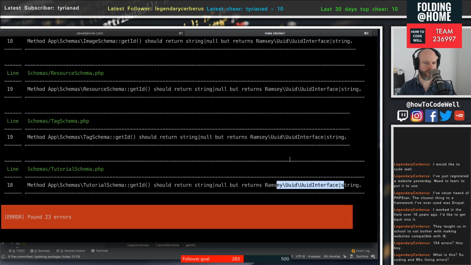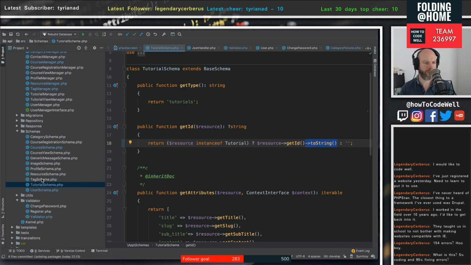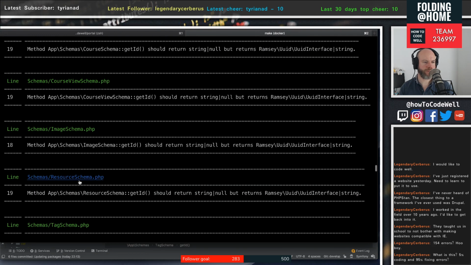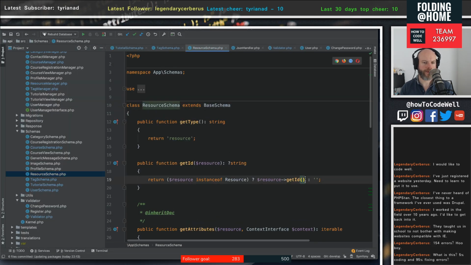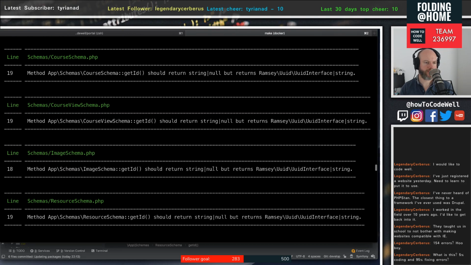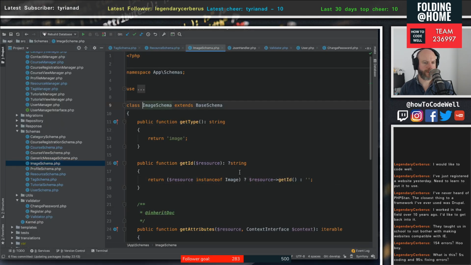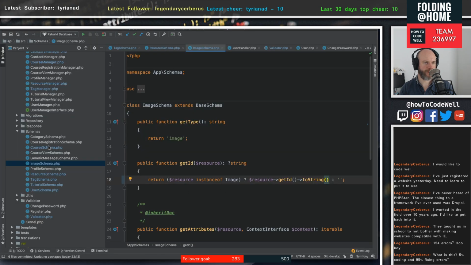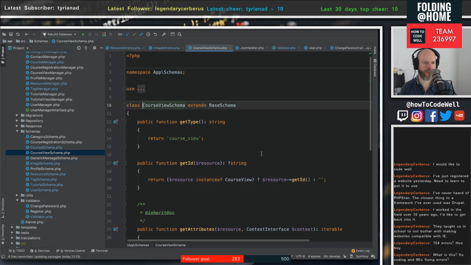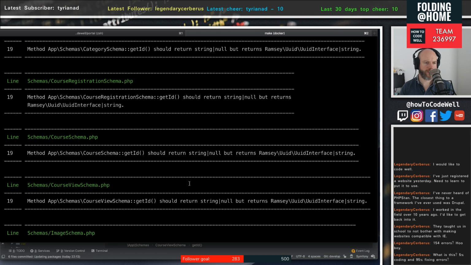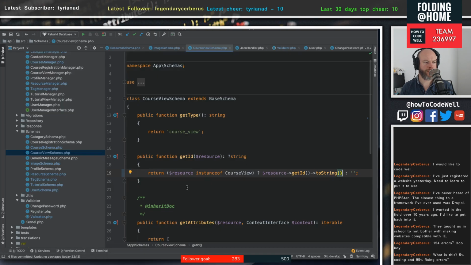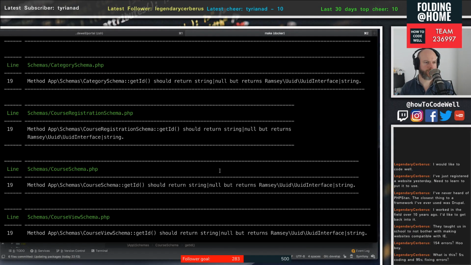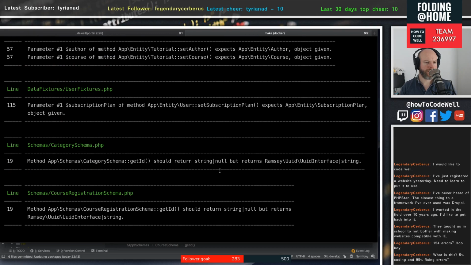Okay, so then that's probably going to be the same for tag schema 2, which it is. Which is probably going to be the same for resource schema. And the same for image schema. And the same for course view schema. Course view, where are we? Course view, here we go. Which is the same as course schema. Yep. And the same as course schema. Course registration schema.